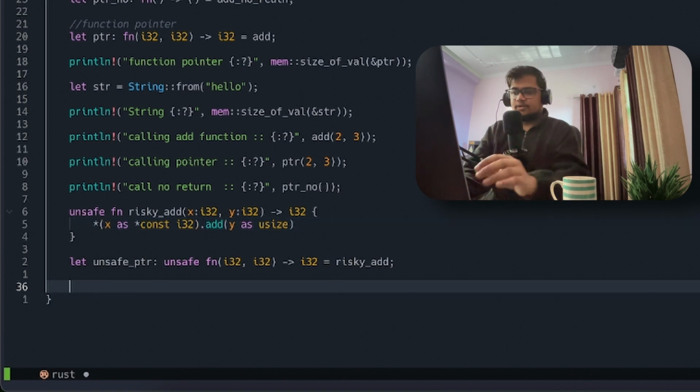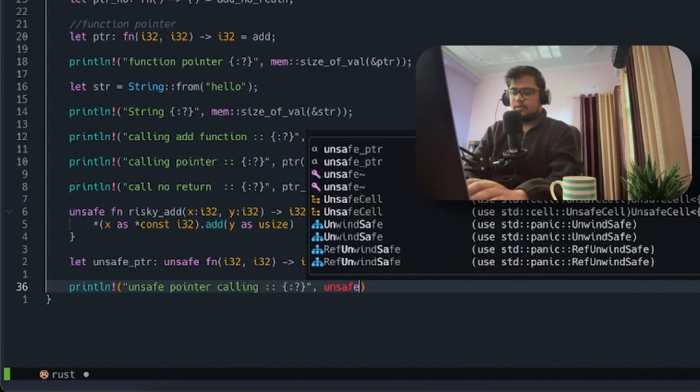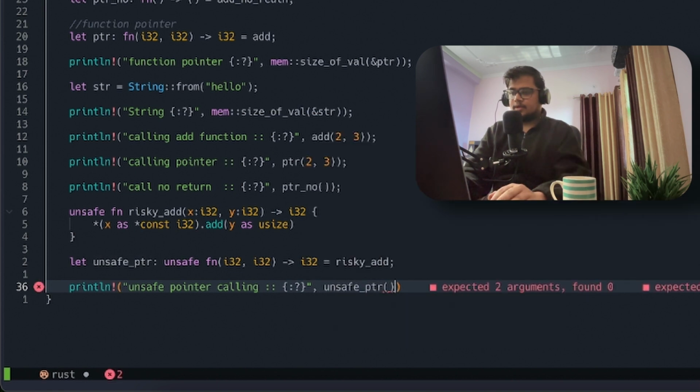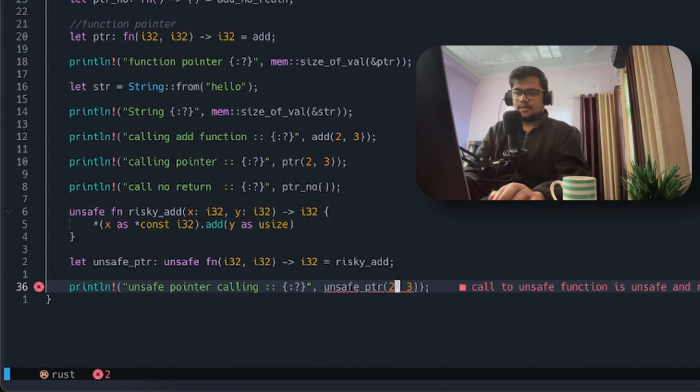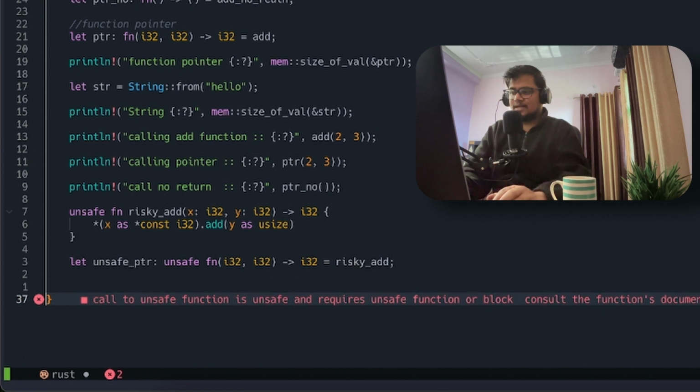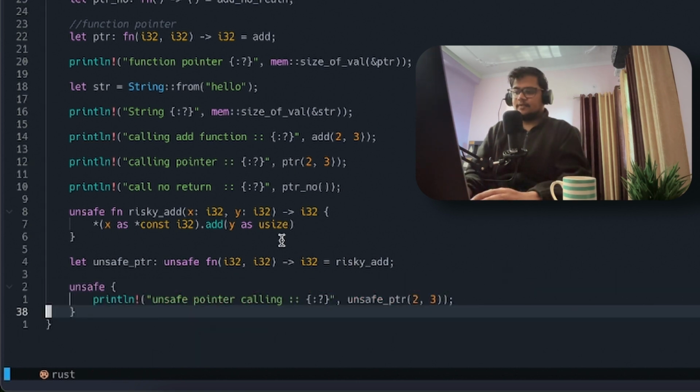Now call this unsafe pointer to see what happens. Println, let's say unsafe pointer calling, right? And we will call this unsafe pointer over here, and let's pass 2 comma 3. You see, it requires an unsafe block. You see, now we are getting an error: call to unsafe function is unsafe, right? So see, Rust is making sure that you have defined an unsafe function, you have defined an unsafe pointer, right? But you cannot call it in a safe way, right? So we also need to call this inside an unsafe block. Yeah, you see, we have created an unsafe function.